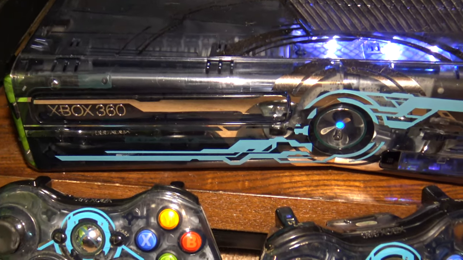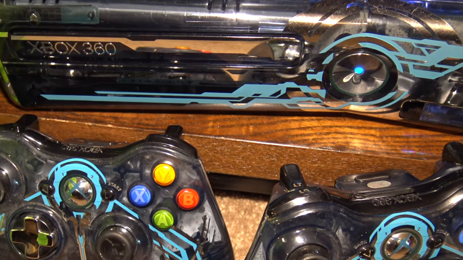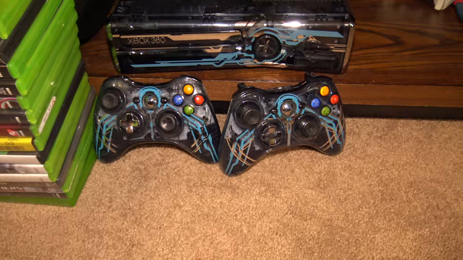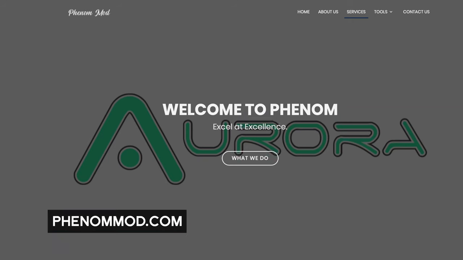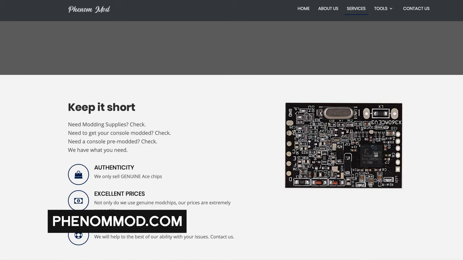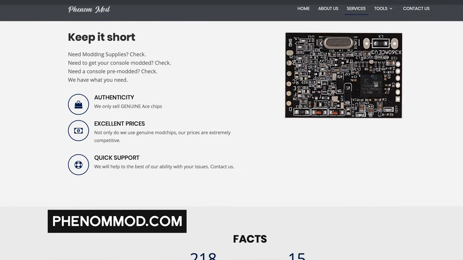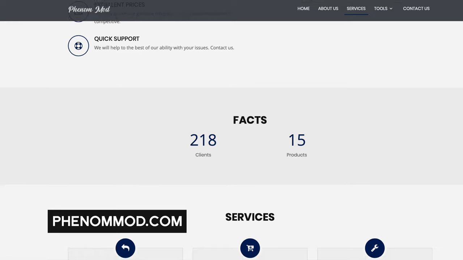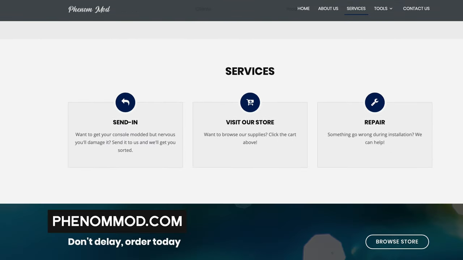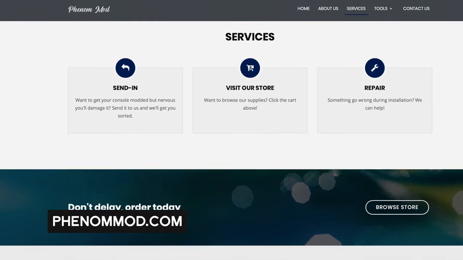You're going to need a modded Xbox 360, either JTAG or RGH, in order to get this done. We're using an Xbox 360 Halo RGH. It was modded by Shaheen at PhenomMod.com. I've met him personally, I've seen the quality of his work is fantastic. He modded this Xbox 360 Halo edition in less than 3 hours with a full RGH mod and LED custom lighting.